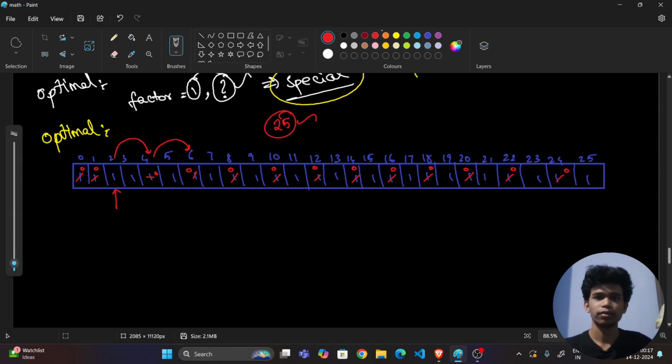Fine. Now the next step is I will go to this 3. For this 3, it is prime, right? So I will jump to 6. But 6 is already done, I will note this. Now I'll go to 9 and I will change this. Then 12 is already changed. Then 15 I will change. Then 18 already changed. 21 I will change. Then 24 already changed.